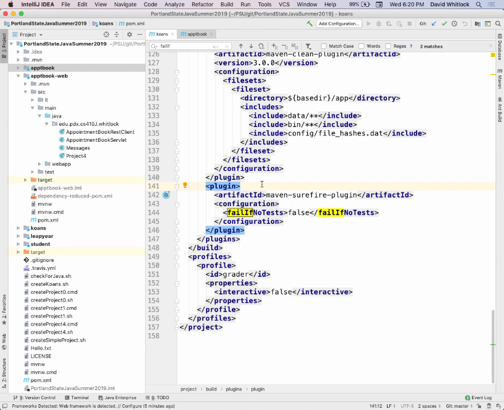Does anybody still need the XML up here? Because I was going to change screens to something different.